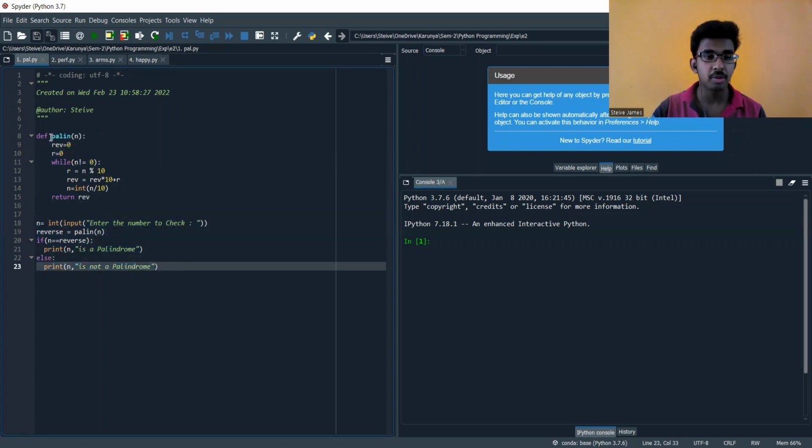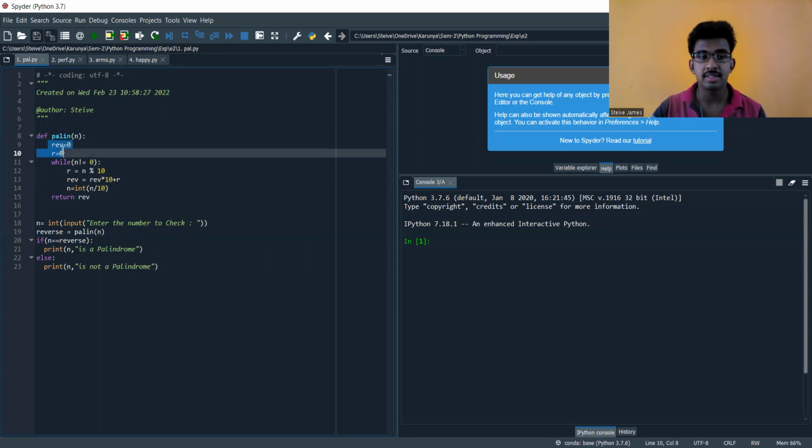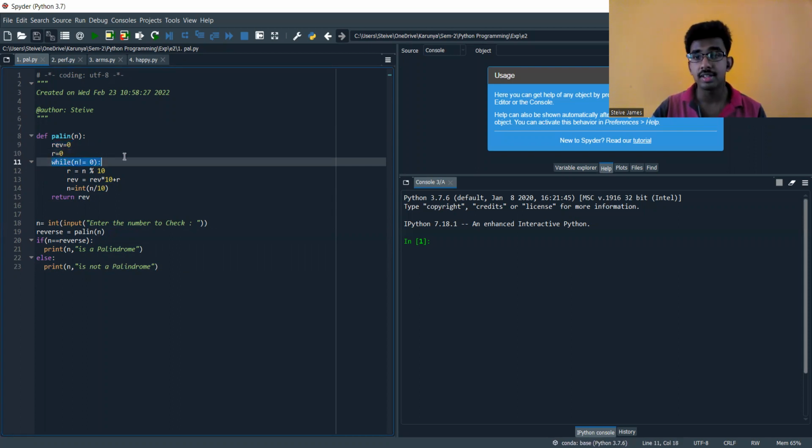Now I'm going to explain about my palindrome function here. First, I'm creating a user-defined function using palin and an argument with n. Now in that user-defined function, I'm going to take 2 variables with value 0. And I'm using a while loop here and checking whether the n is not equal to 0. Because whenever the n is equal to 0, we cannot run the program, right? So I'm checking the condition first here.